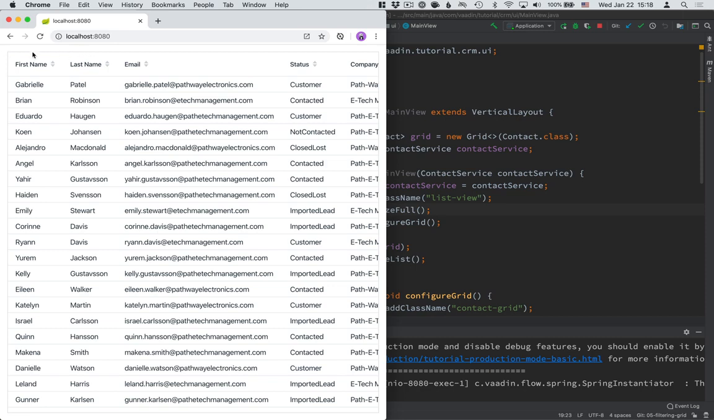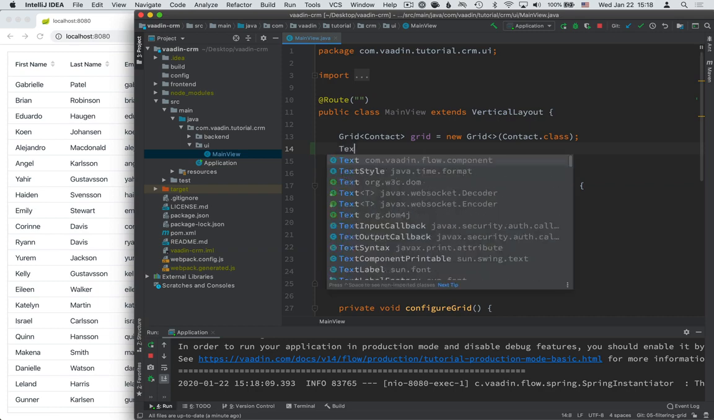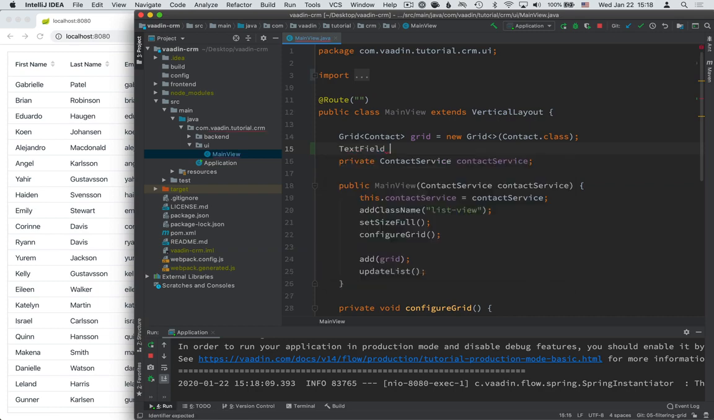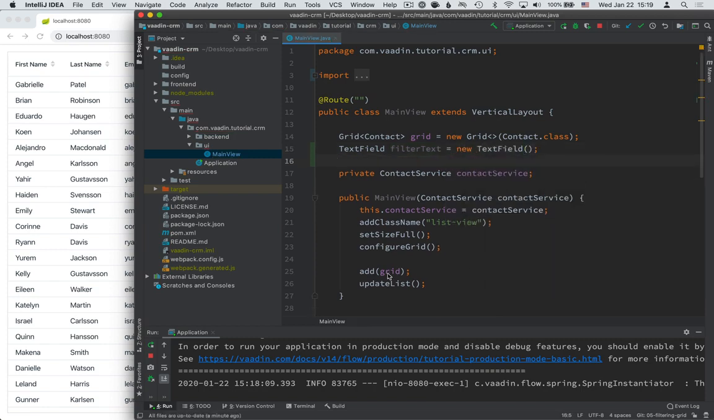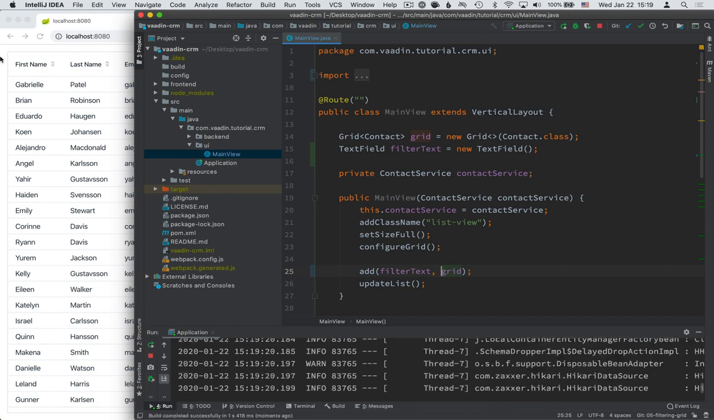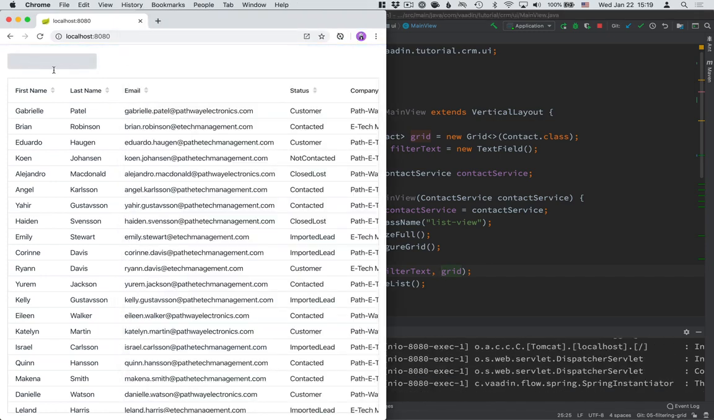So we're going to start by creating a new text field that we can use for filtering. Right here underneath the grid, let's create a new text field. We're going to call it filter text, and we're going to initialize this to be a new text field. Then we're going to add it to our layout before the grid. And because this is a vertical layout, that's going to make sure that it actually shows up here on top of the grid, like you can see right here.